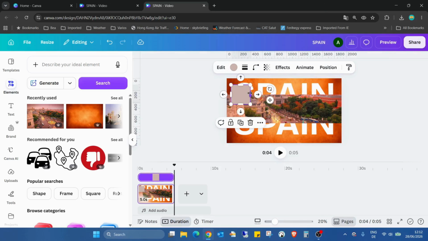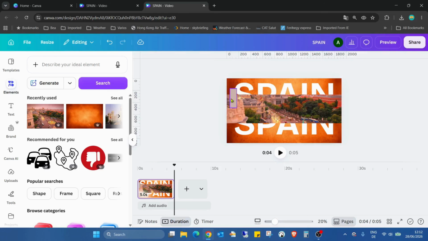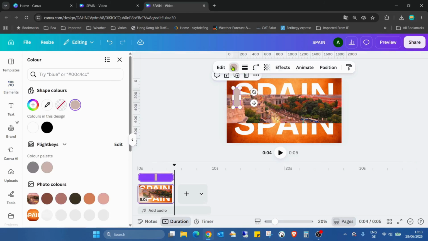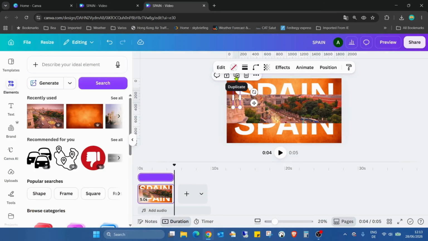So I just need a rectangle and move it like this. And also not on the side, like this here. Color, no color. And I just duplicate the element and move it also to here.